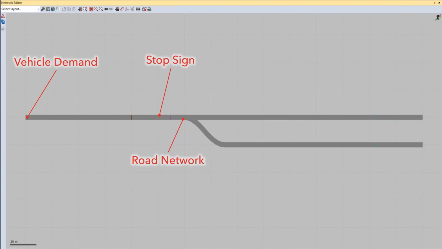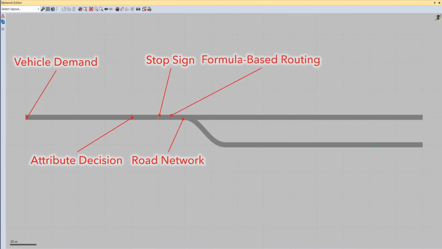These components will be our start point to build up the model to incorporate the next components, which are the attribute decisions to assign license number and maximum temperature to each vehicle, and the routing assigned to each vehicle based on conditions stated in formulas. This then ensures vehicles either pass through or make a detour to the checkpoint.